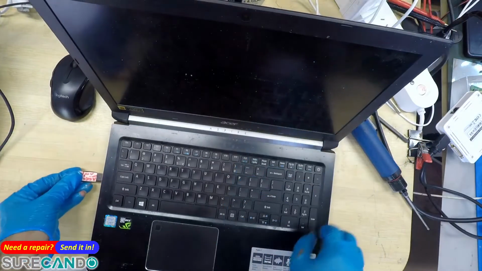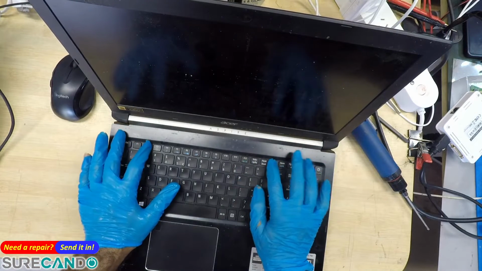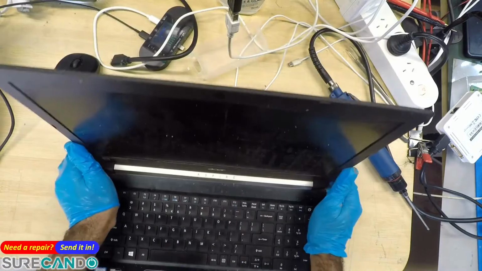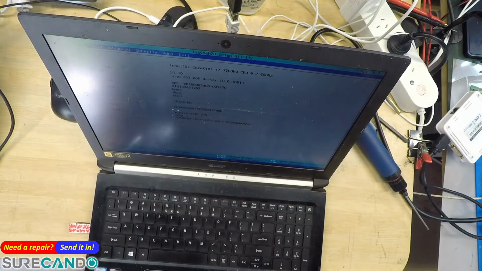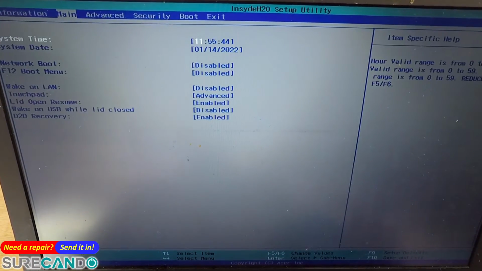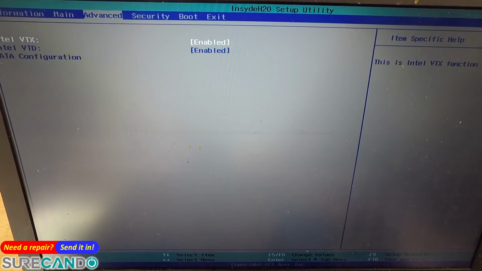Put in our USB, power on, delete, and F2, one of those two key combinations. Okay, so what do we do here? Let's go main. Boot menu, I'd like to enable that. So anything we do here, we're going to undo after the job is finished.